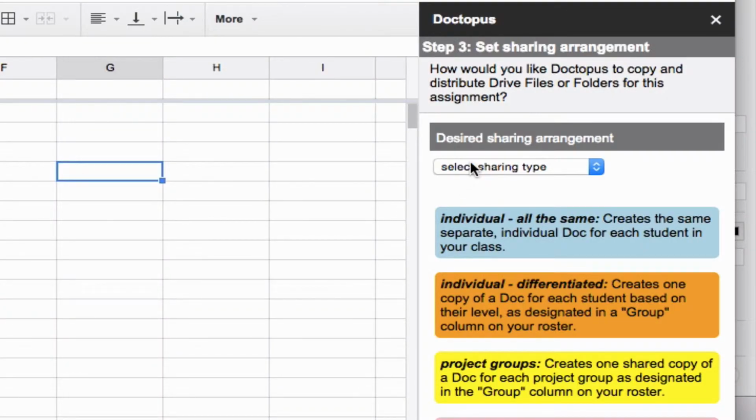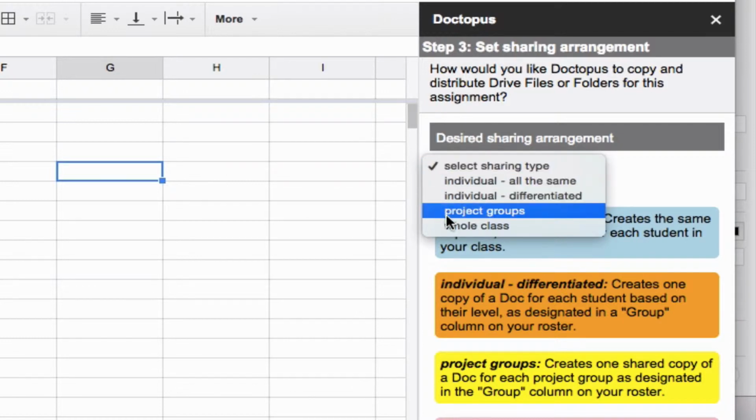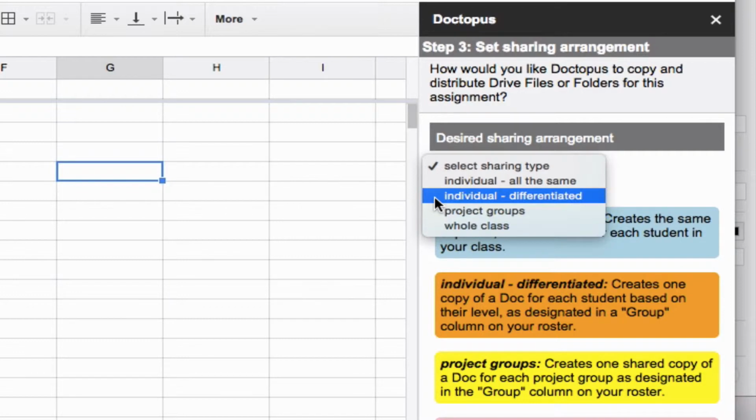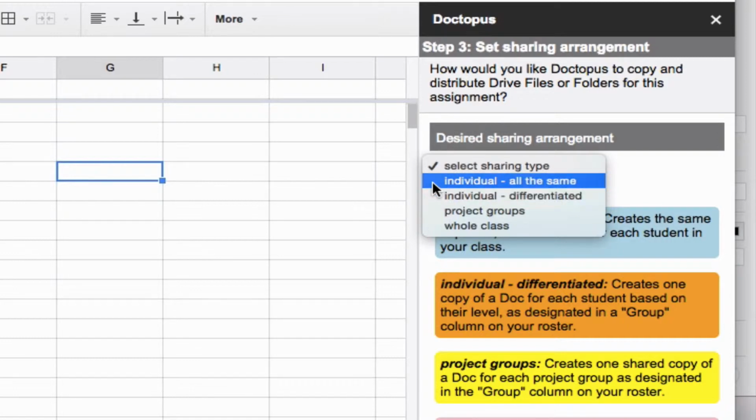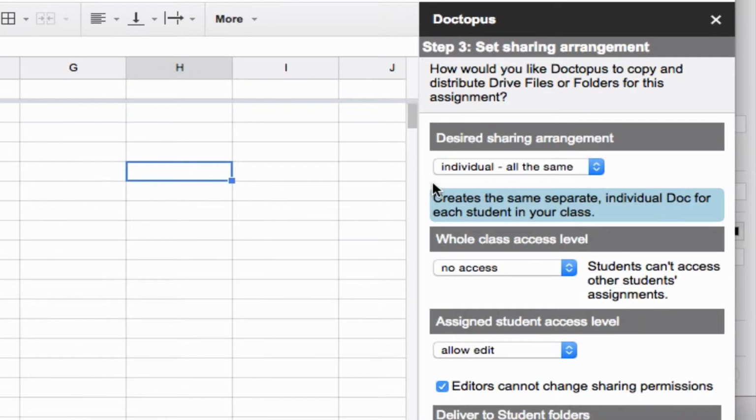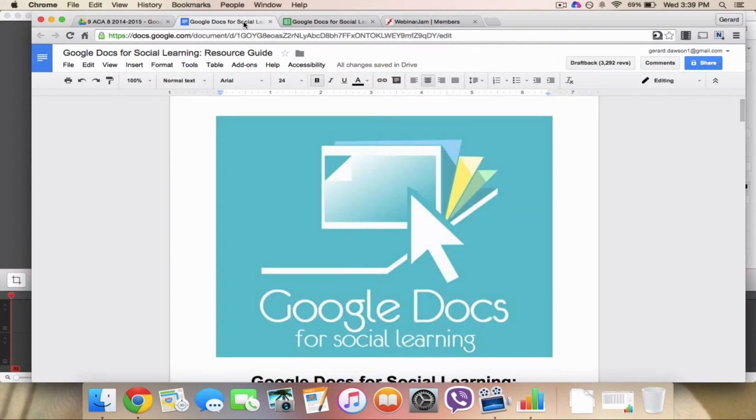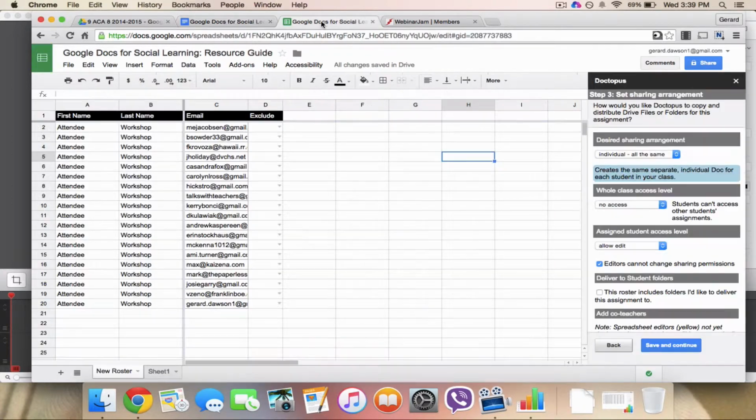We get to decide on the sharing arrangement. There are 4. You can either have one document for the whole class, groups, if you're having students work together on the same document, individual documents that are actually all different for differentiated instruction, and individual documents where everybody is receiving the same document. That's our case. So I'll select individual, all the same. So now Doctopus is going to send one copy of this document to each of the people in the class roster.